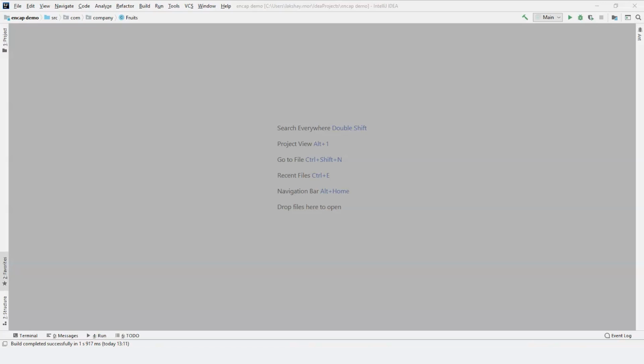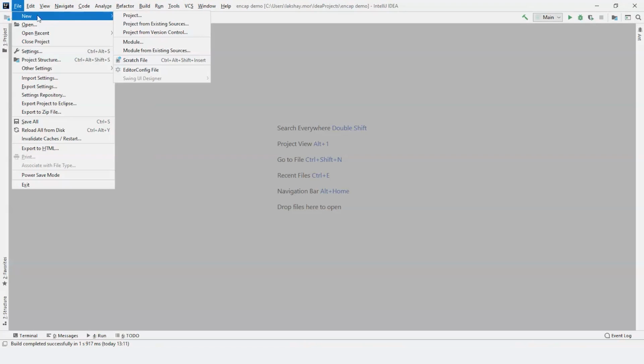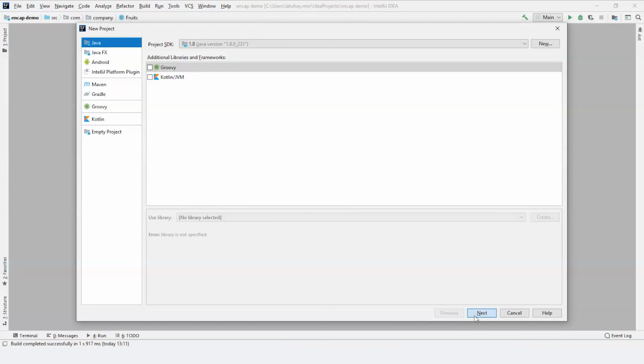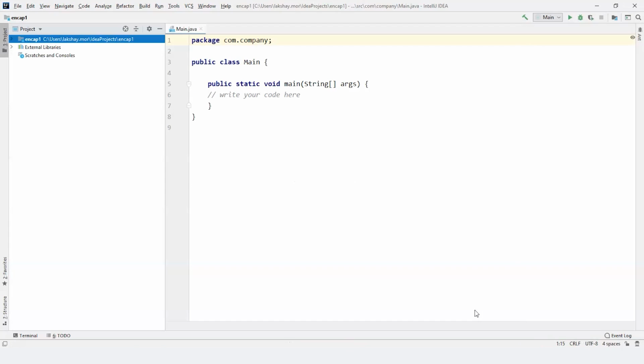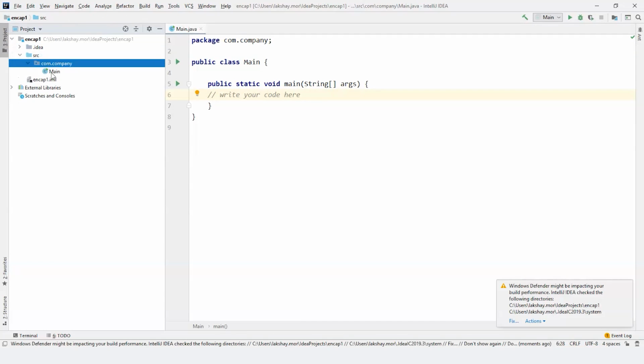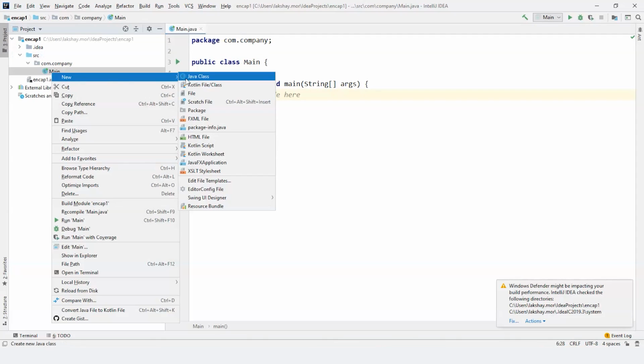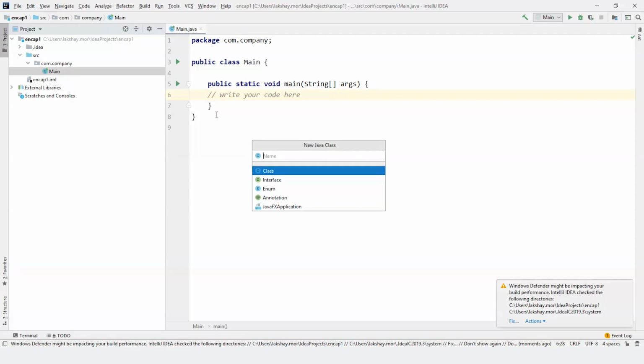So now let's create a new project, and I'm gonna name it Encap1. So here we have our main class. We can write the code here. Before writing the code, let me create a new class. Right click, new Java class, and I'm gonna name it employee.